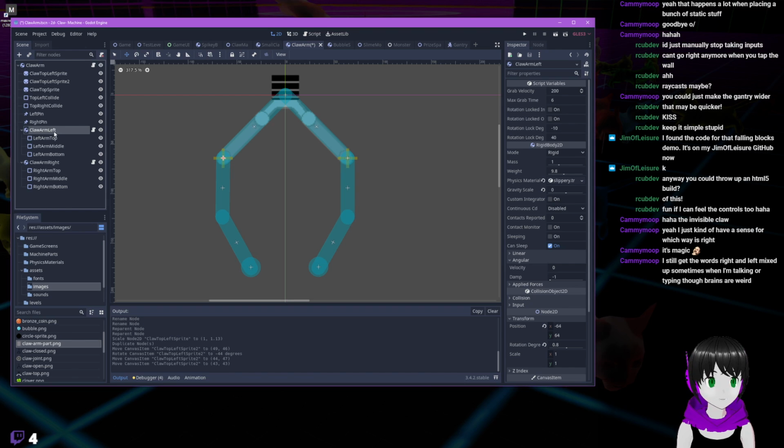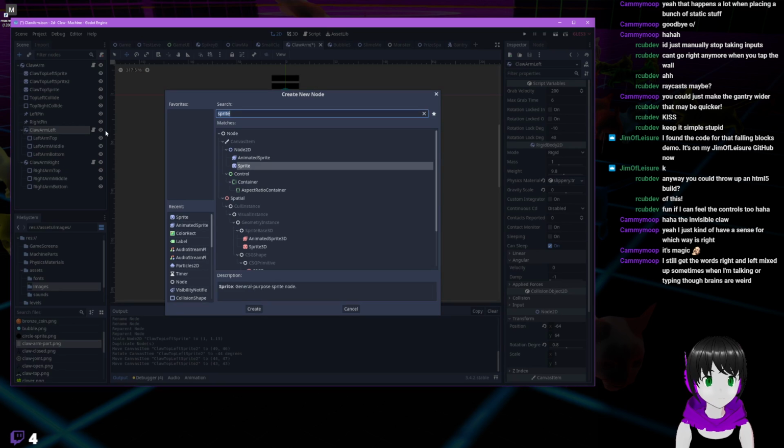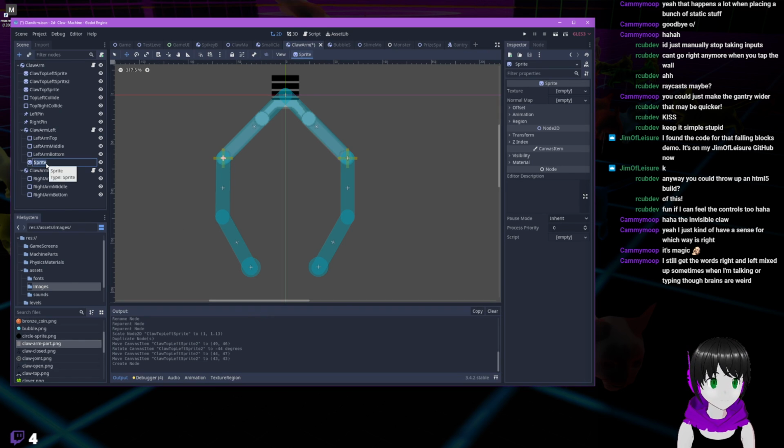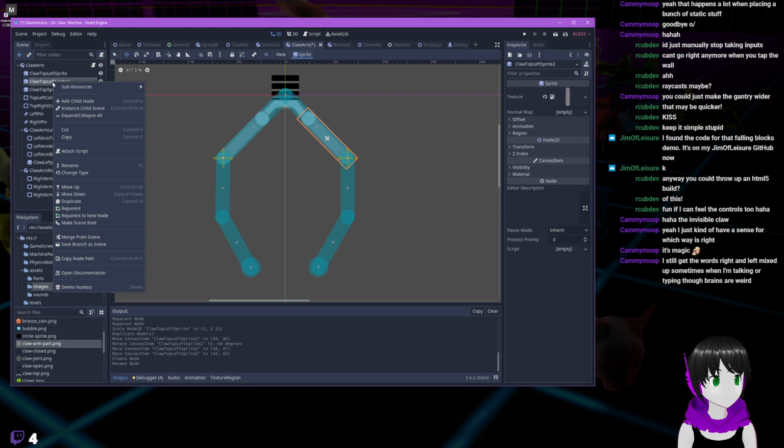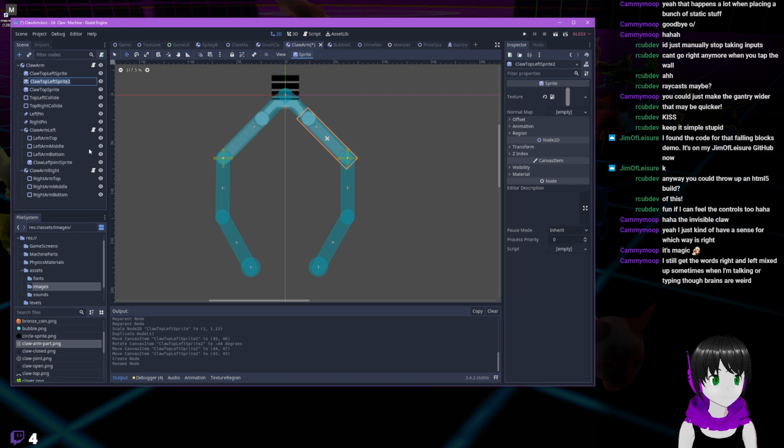Okay, my left arm. I want the claw joint sprites. Create you. Claw. Left joint sprite. I want to rename you as well. Claw top. Right sprite.